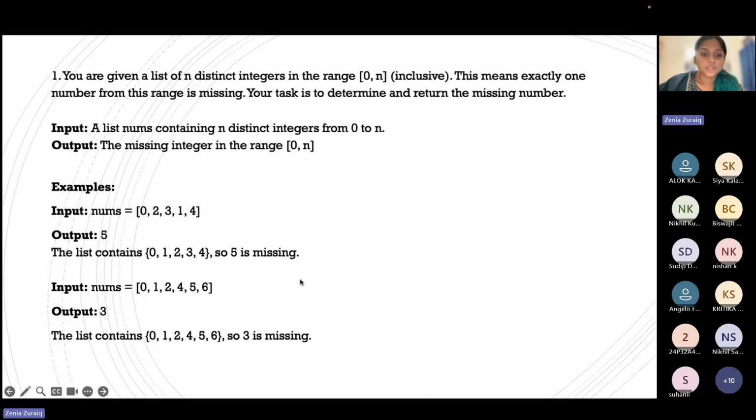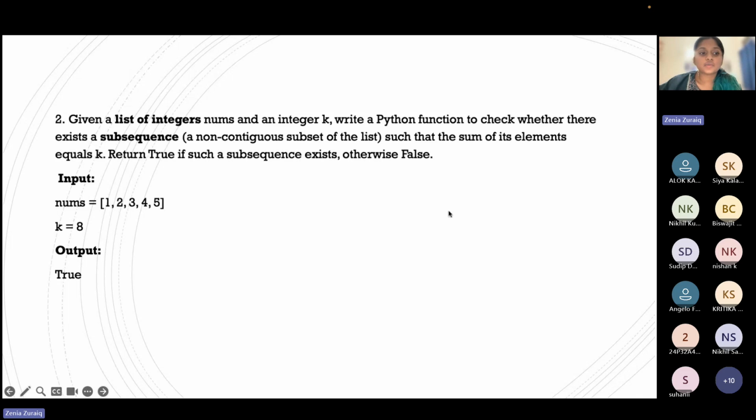Okay, good. So let's go to the next question. Next question is this. Given a list of integers nums and an integer k, write a Python function to check whether there exists a subsequence, which is a non-contiguous subset of the list, such that the sum of its elements equals k. Return true if such a subsequence exists, otherwise false.